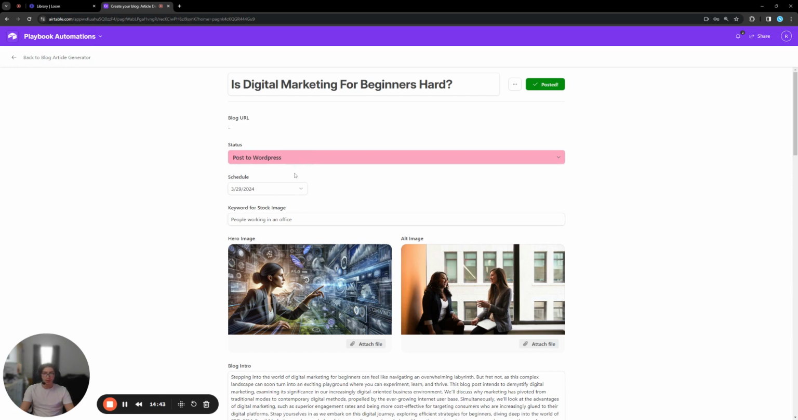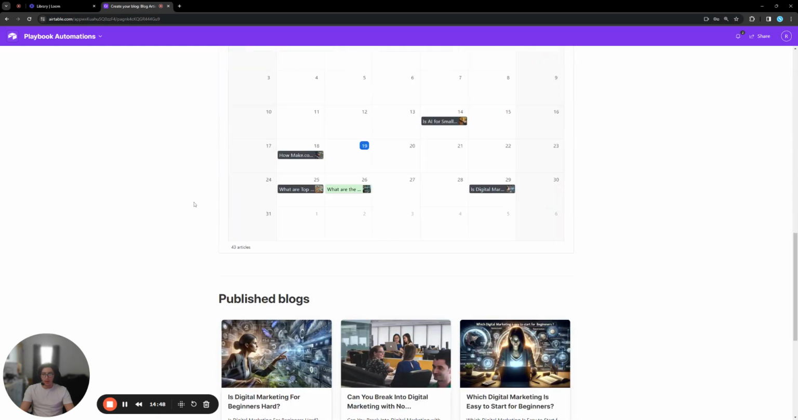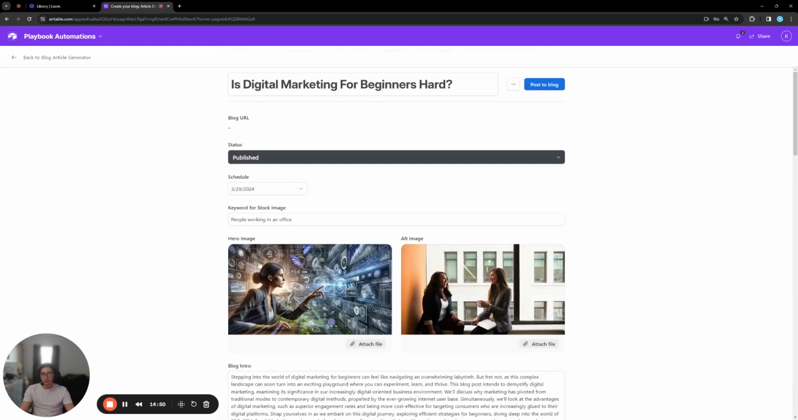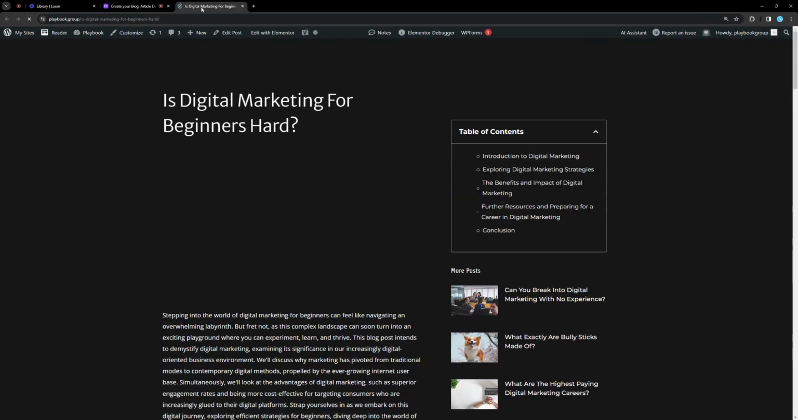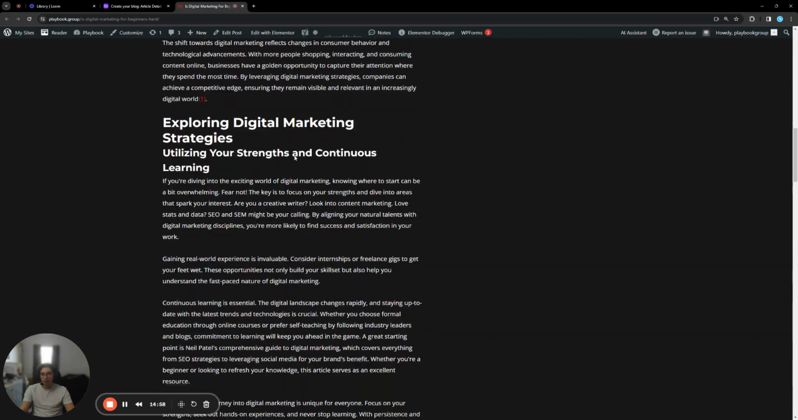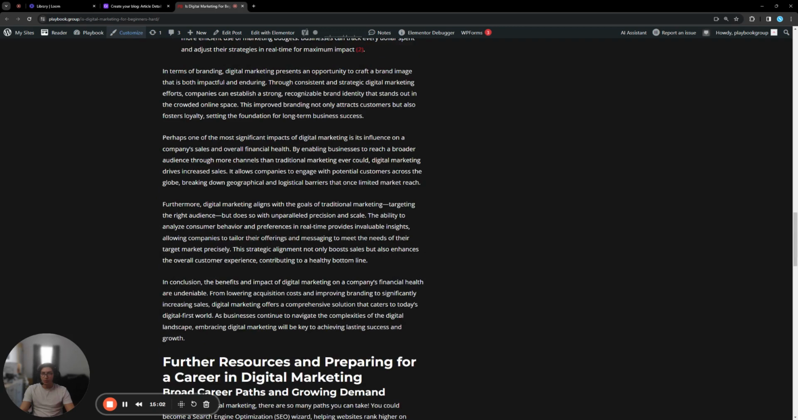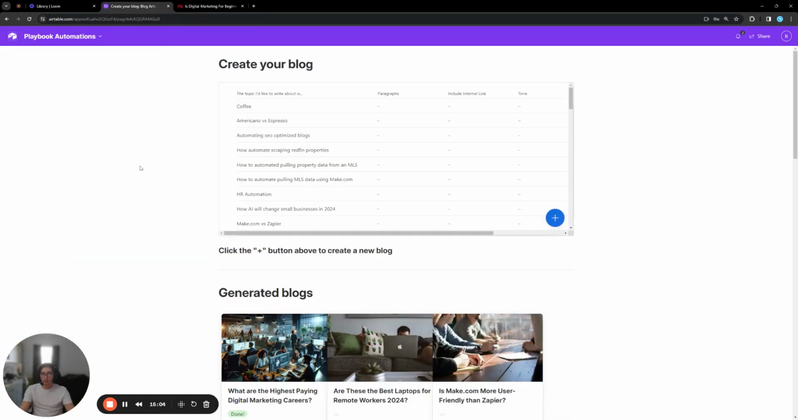And then after it's published, a few seconds go by, which will generate the link for us. And it'll pop up in just a second. And now we have our generated blog. And I can click on here and see everything uploaded to my WordPress and in the format that I like. So that was a quick demo for how the blog article generator works.